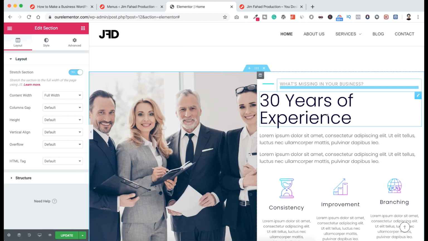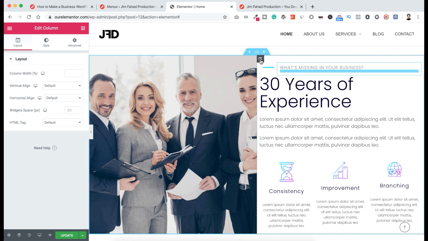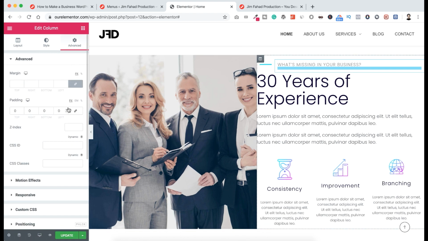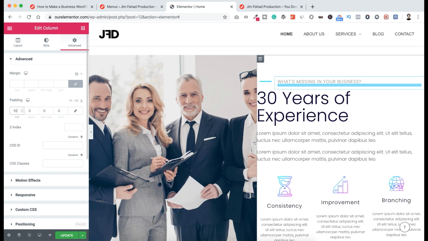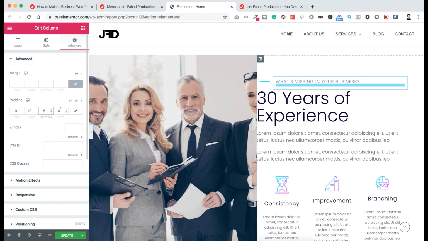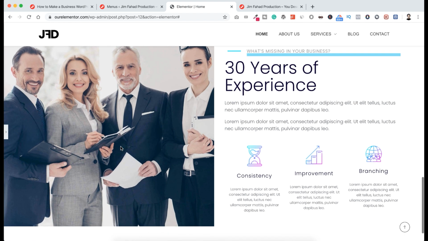Now let's add some spacing on the right column. So let's click on this right column icon, go to advanced, unbind the padding, and I want to give it in percentage. So let's click on percentage icon, 10% at the top, 10% on right, 5% on bottom, and 5% on left. So it's looking like this now, much better.